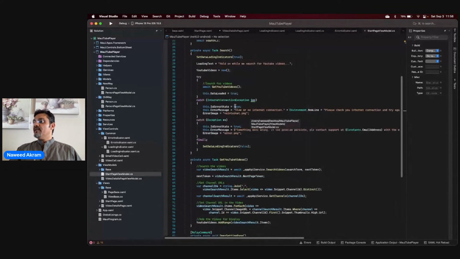And I'm saying it is true. And the error message to display is loading, slow or no internet connection. Please check your internet connection and try again later. Or if it was a generic error, I'm saying something went wrong. If the problem persists, please contact me at the support contact email address, and so on. And I'm also specifying what image to display. It is as simple.